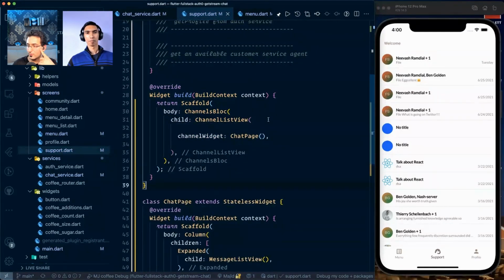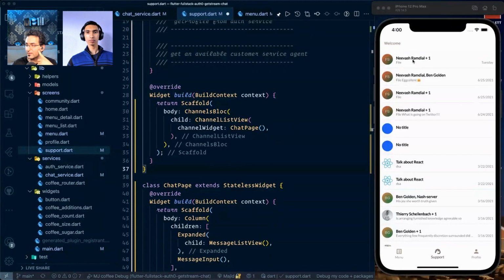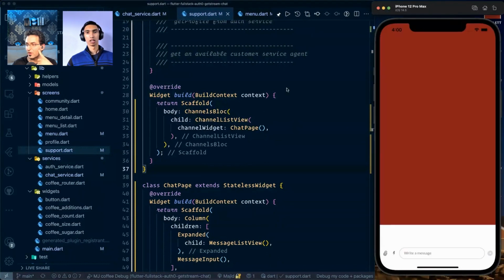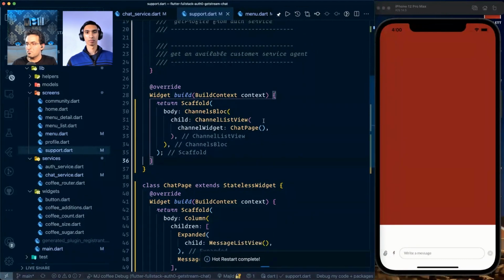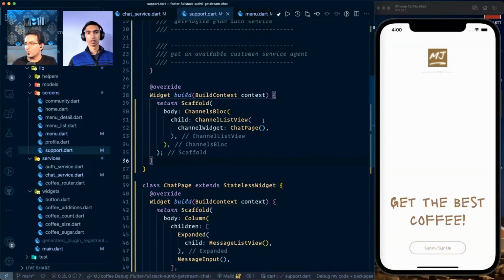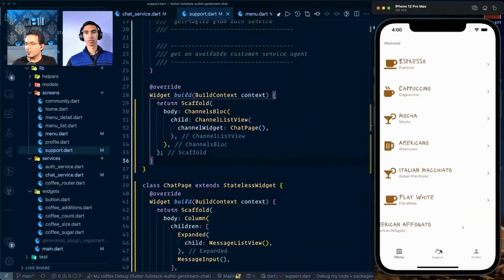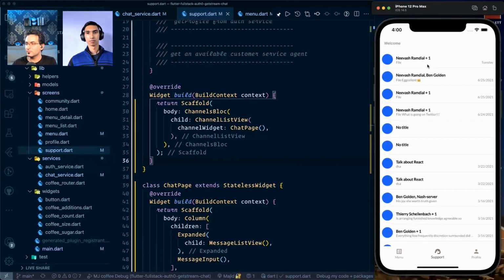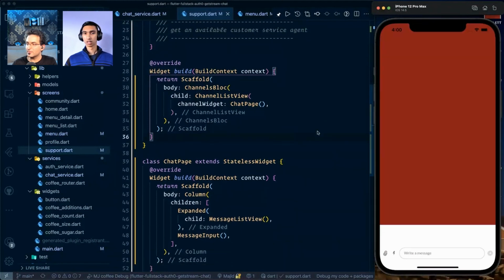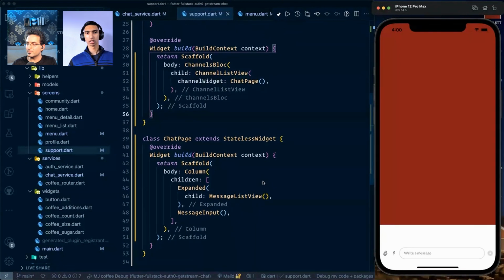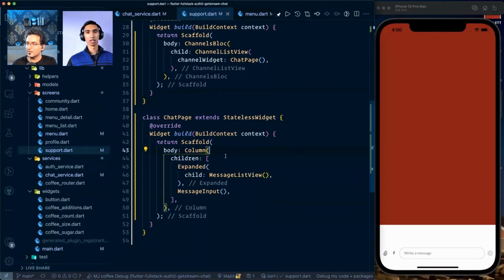All right. So if I click, probably I need to restart. Yep, hot restart, since it's a stateful change. Okay, let's go and check it out. I see a red screen. Let's open up the debugger here and see what's going on.